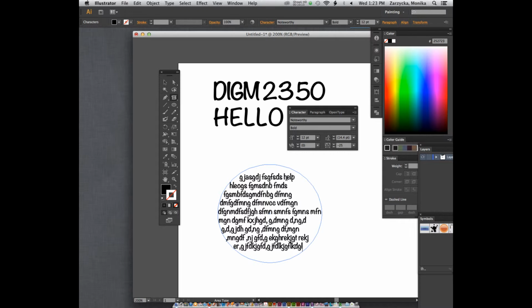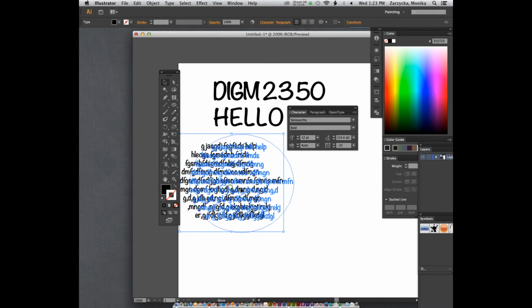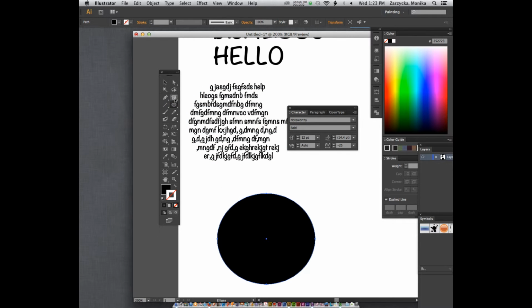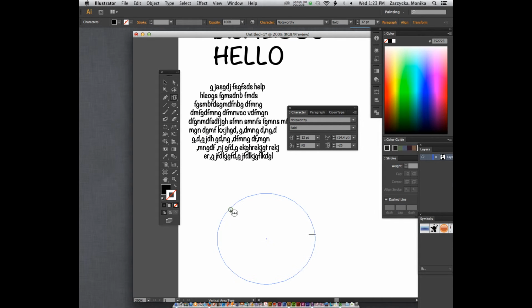Okay, so you notice how it became part of that shape. It's no longer a shape; if you color this in, it's just going to color your text. I mean, it's not going to look right. So this is the area type. Now you can do the same thing vertically. If I go back to my type tool, hold down, and choose vertical area type, it's the same thing, just vertically.